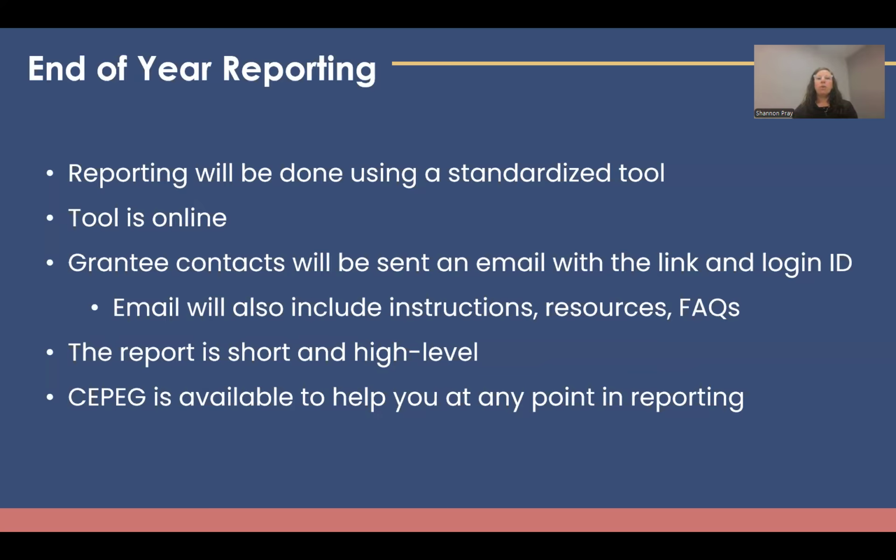And this reporting, I want you to know, is really not meant to be a heavy lift at all. It's some very high level version of what you're doing. So, okay, let me slow down and talk about what my slides actually say. We're going to be reporting using a standardized tool. Again, everyone's using the same tool, the same metrics, the same things to report on. The tool is online, and you will receive an email with the link to the tool on the day we go live. That email will also include instructions, resources, and FAQs.